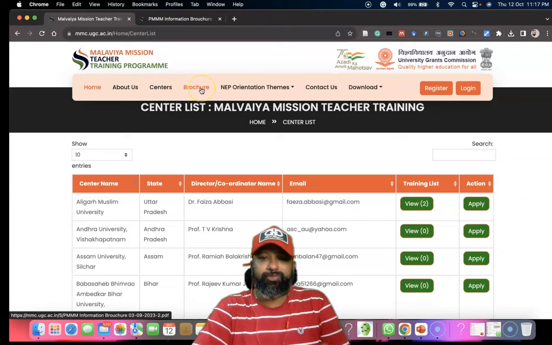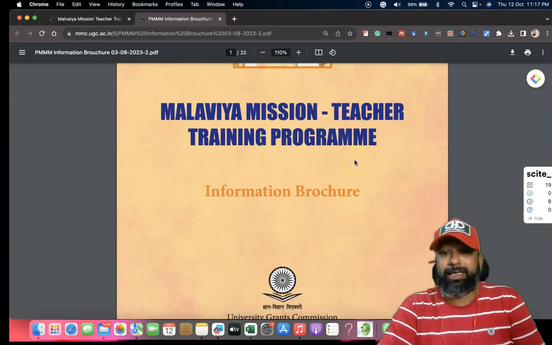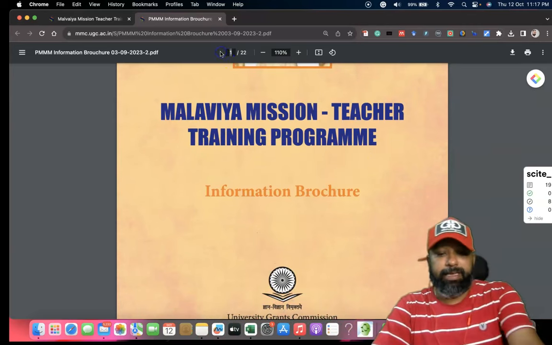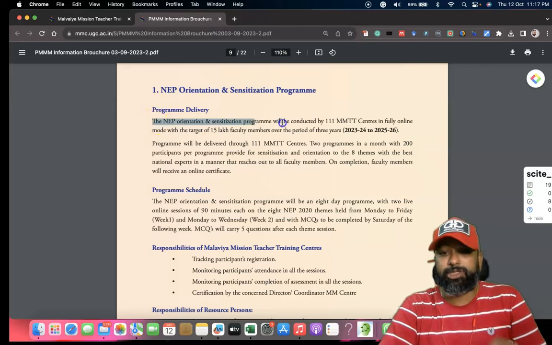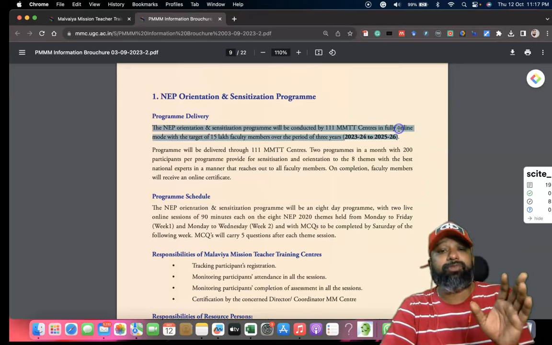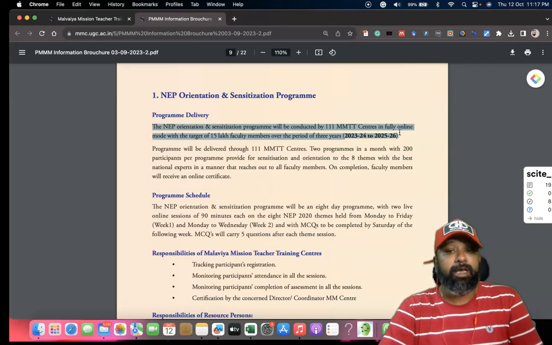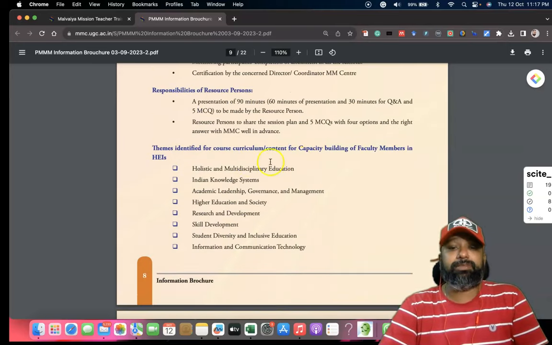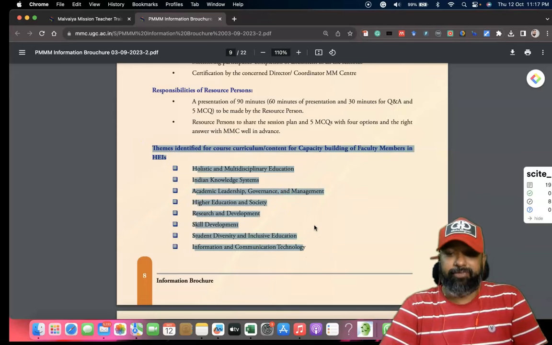If you would like to see the brochure, click on Brochure and you can see it like this. In this, we can find all the details related to MMTTC. And the main thing, if you go to the 9th page, you can explore the program delivery. The NEP orientation sensitization program will be conducted by 111 MMTTC centers in fully online mode. The main target is to train 15 lakh faculty members in NEP orientation sensitization within a 3 year period. This is their main objective, and 8 themes are identified as part of the course.